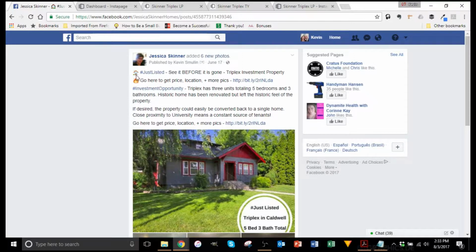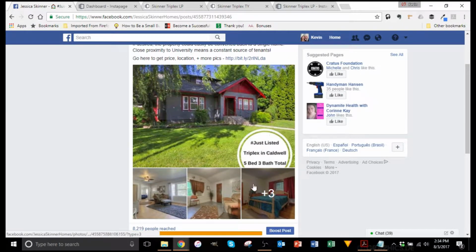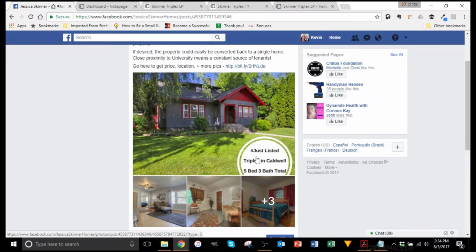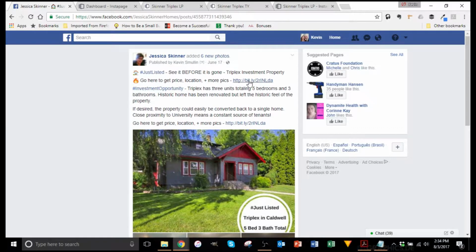Now we're putting these little, these are called emojis if you're not familiar with the terminology, but these little emojis, as people are scrolling through their Facebook feed, these kinds of things just pop out, they catch their eye, and so it's easier for them to stop and read. So again, there's a few pictures here, some that are going to entice them to want to know more. And then it says, if you want more information, click this link.